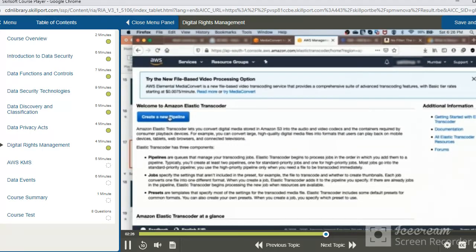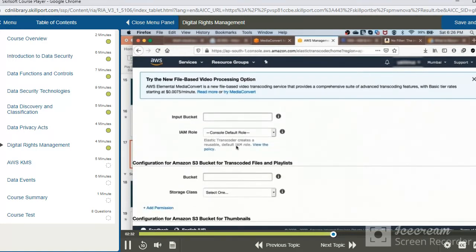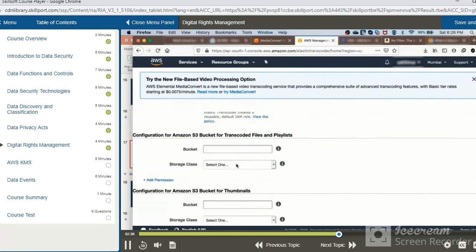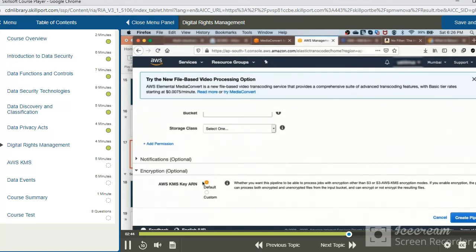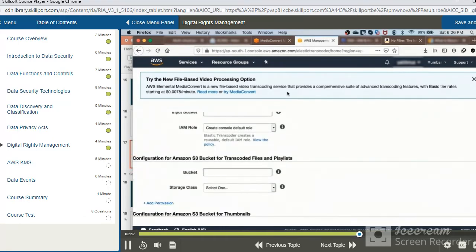When we come to this particular page, which is Amazon Elastic Transcoder, we have to click on create a new pipeline. There is a pipeline that we can create, and of course, there are jobs that are going to get queued up in this particular pipeline. We have to fill out these fields, which are the bucket name, the storage class, and whether we want to encrypt or not. By default, encryption is applied. We'll have to fill out these fields and then save them so that they can be applied.